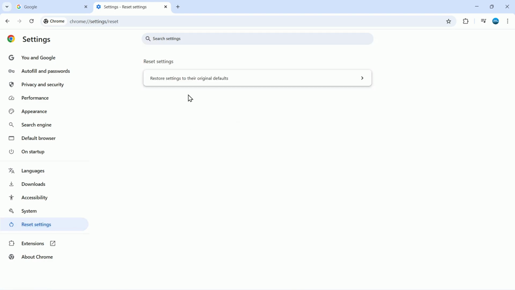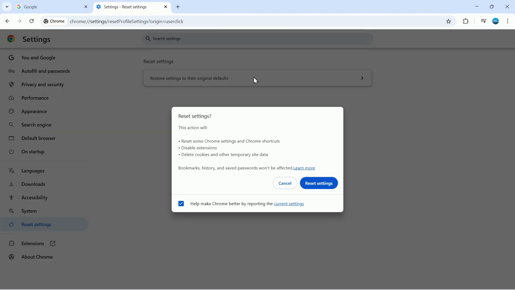In here, you can see there's an option to restore settings to their original defaults. Give that a click, and what that's going to do is open up a window. As you can see, this action will reset some Chrome settings and Chrome shortcuts, disable extensions, and delete cookies and other temporary site data.